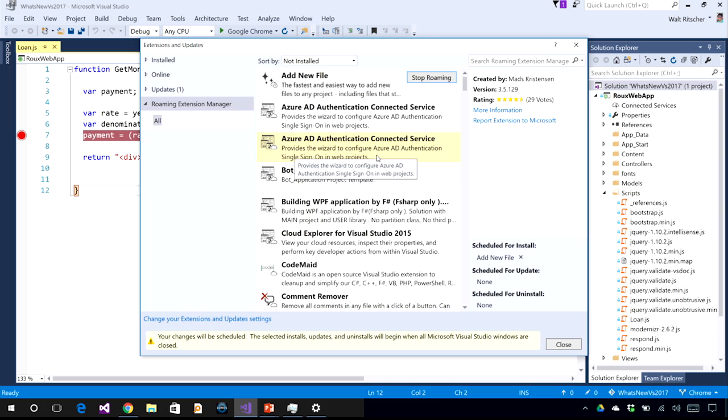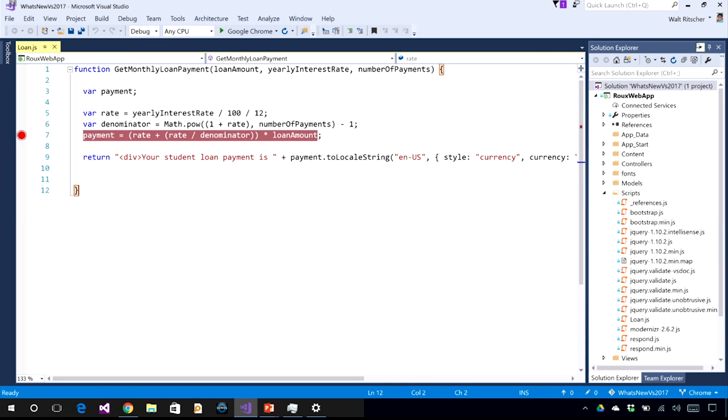Now this also gives me an opportunity to talk about another small change in the extension and updates dialog, is that you now batch your settings. When you add a new extension or you remove an extension, those get batched. You'll see down here it says scheduled for install. There's added one. The add new file extension is available here. Now this won't install till I close this dialog and shut down Visual Studio, and then I'll see the install dialog pop up.